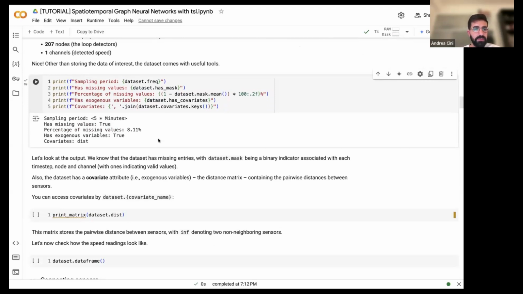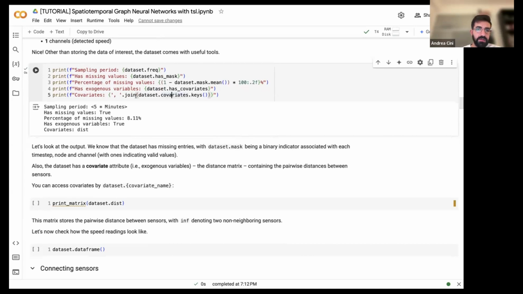We can have, in principle, exogenous variables. So the dataset comes with exogenous variables. Among these, we have a matrix that tells us the distance among these sensors. This covariate here, dataset.covariates, is a storage for all the information that we might need for our task, but that are not the target of our downstream task.